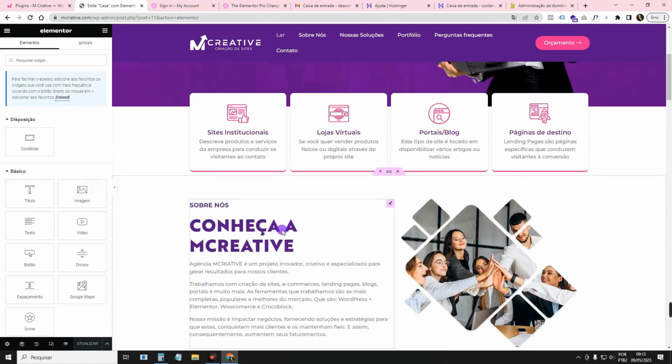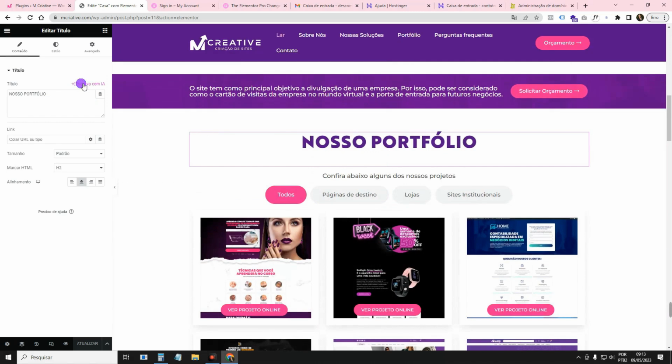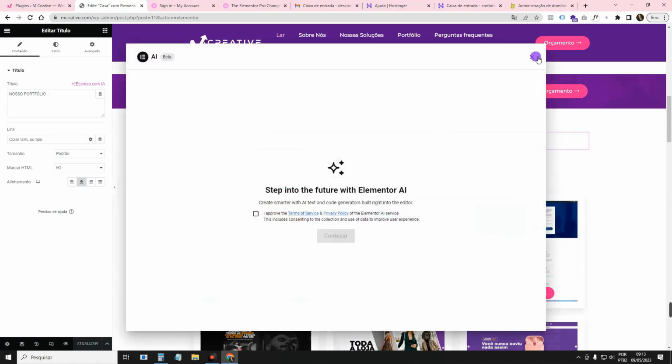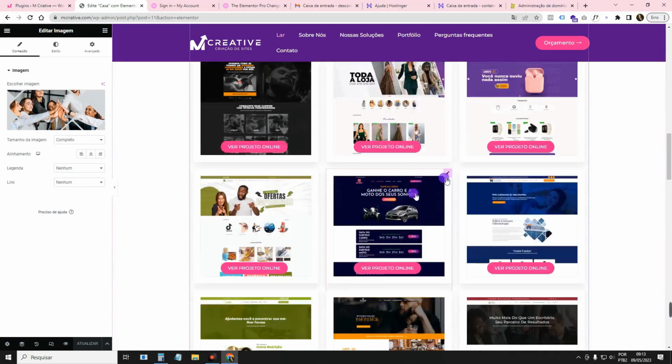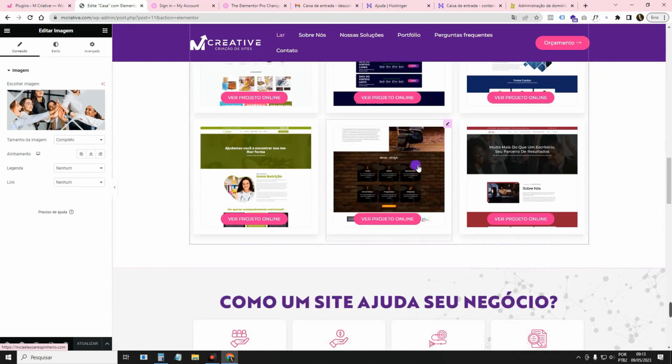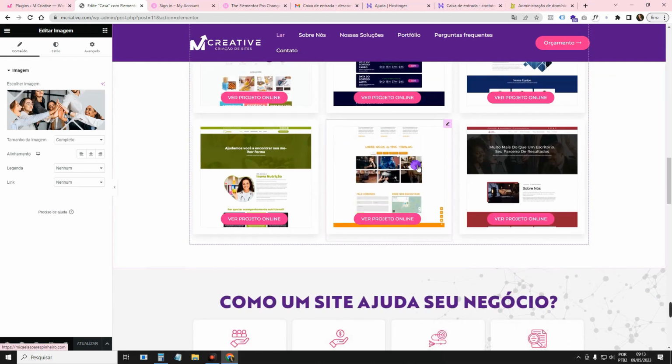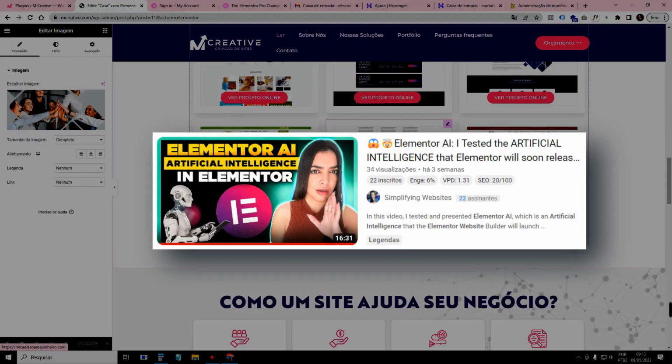So, like I had already shown you in that video, every text widget, for example, will come with the AI here. Image widget, by the way. Let's see if the image is already showing up. No, it's still coming soon. So that's it. The Elementor AI is already working. If you want to know how it works, some tips on how to use it, there is a video only about the Elementor AI. I will leave it in the card and in the description for you.